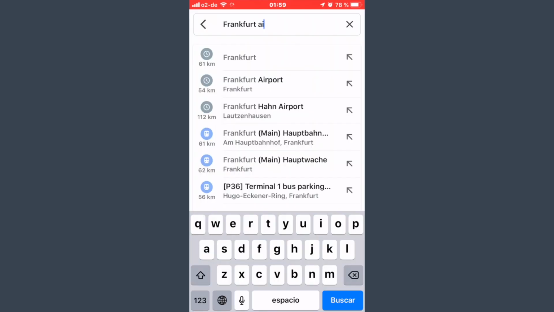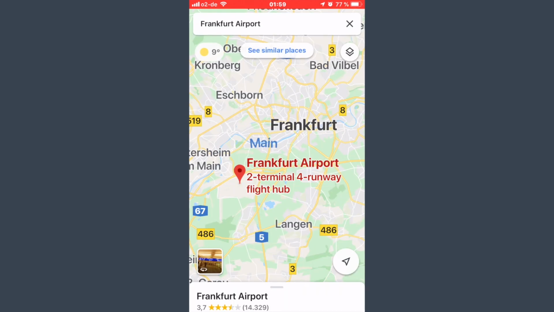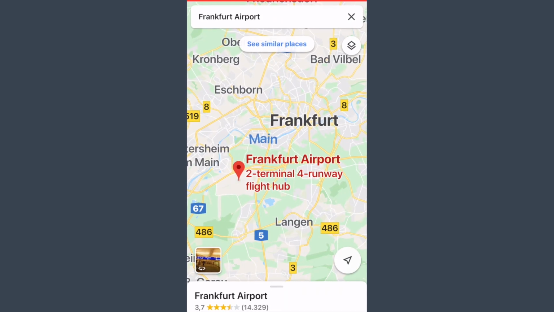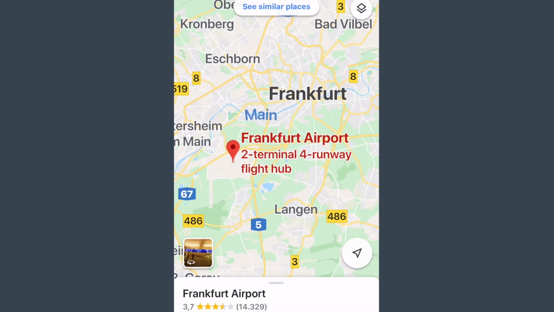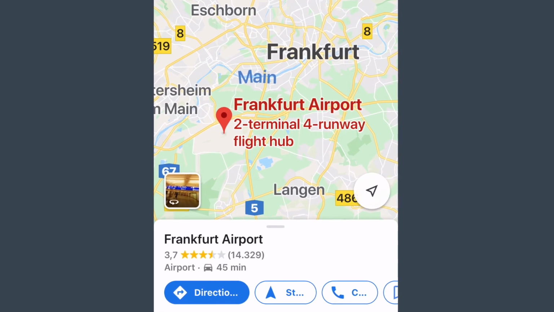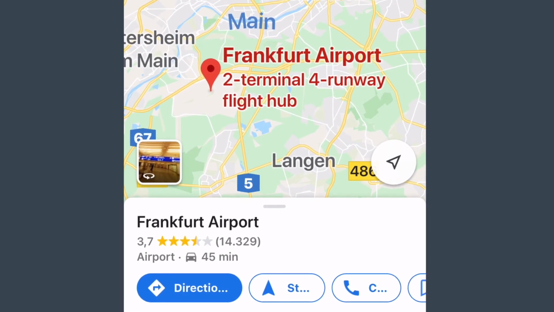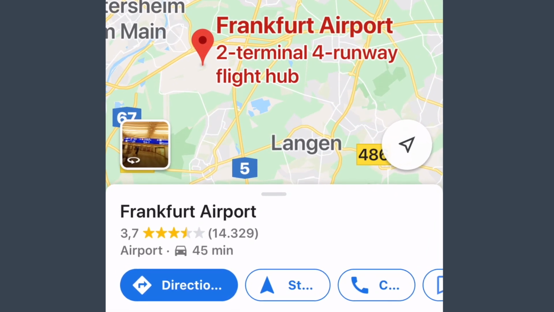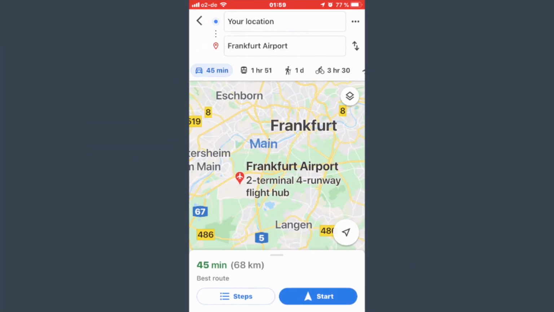Let's say you want to know where Frankfurt Airport is. Just for an example, you type in Frankfurt Airport, it will show up, you tap on it, and the map will open up. You'll see where Frankfurt Airport is and its surroundings. If you press the white box at the bottom, it will open up and you'll see directions. If you press directions, you will see that you have the option of going from point A to point B.